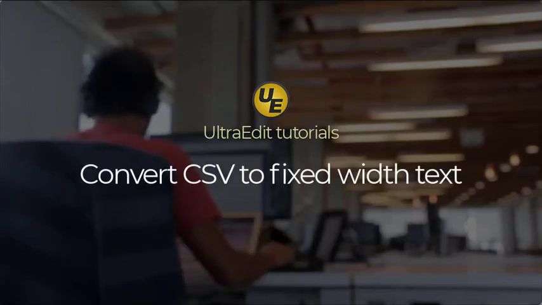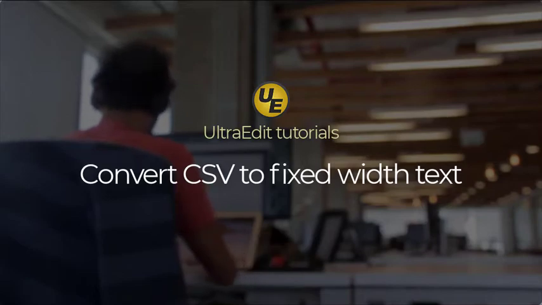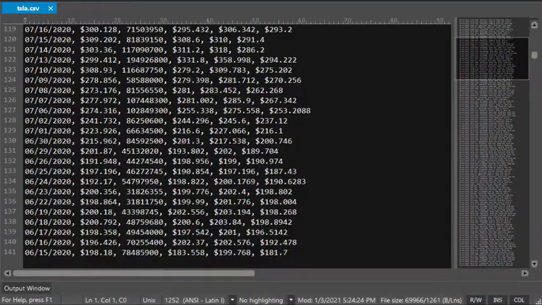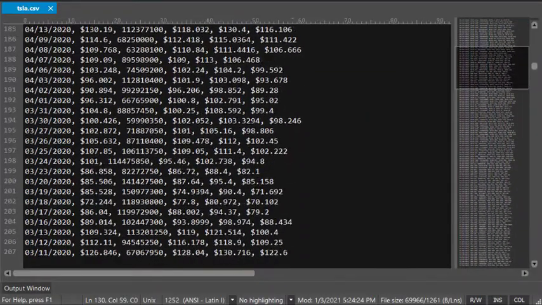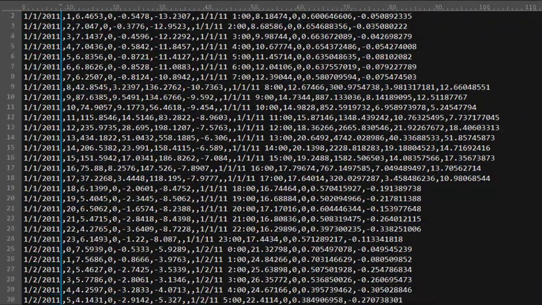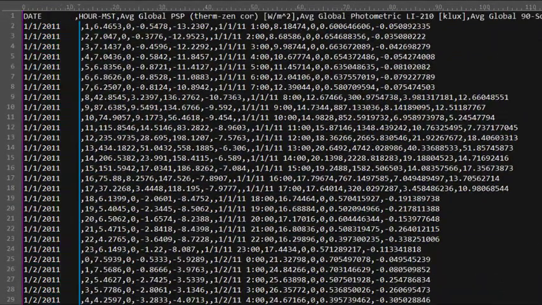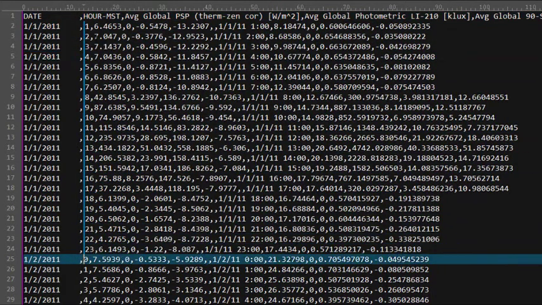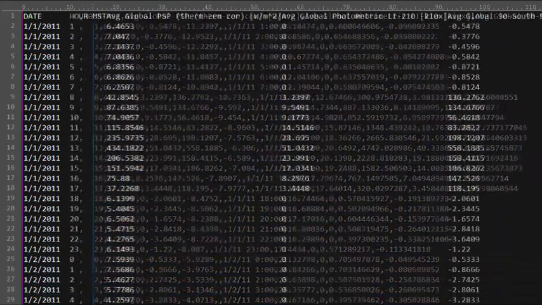From time to time, you might need to convert a CSV file to a more readable plain text format. For example, you might want to align tabular data for visual review, or you might have an older system that requires text input in a fixed column format. Whatever the reason, UltraEdit makes this super easy for you with the CSV convert function, which will automatically create fixed width columns from CSV data, producing what is sometimes called a flat file.